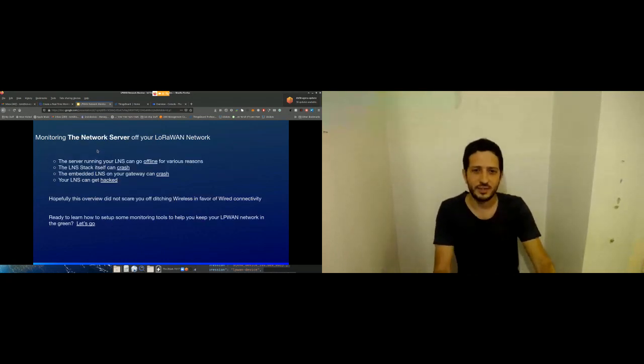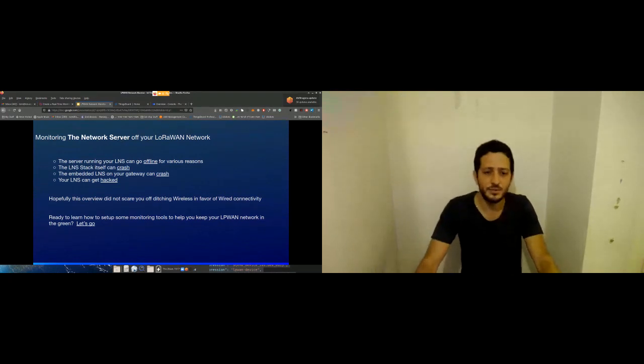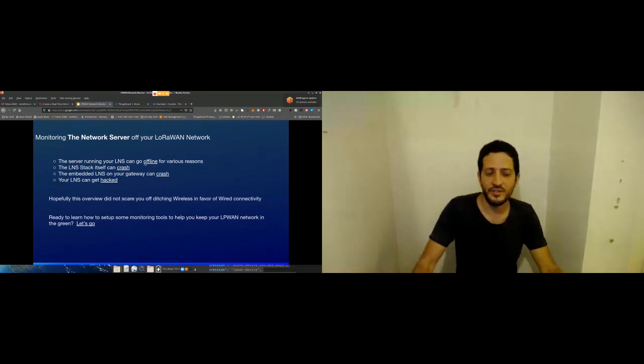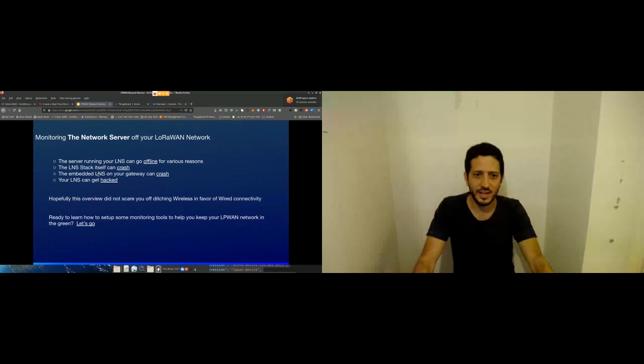Of course, the network server itself is also a component that needs to be considered. If you're running your own server, the LNS, your server can go offline. The stack itself can crash. LNS is a LoRa network server, for those who are not familiar with this term. Or if it's an embedded network server, the gateway can also crash. And your LNS can also get hacked.